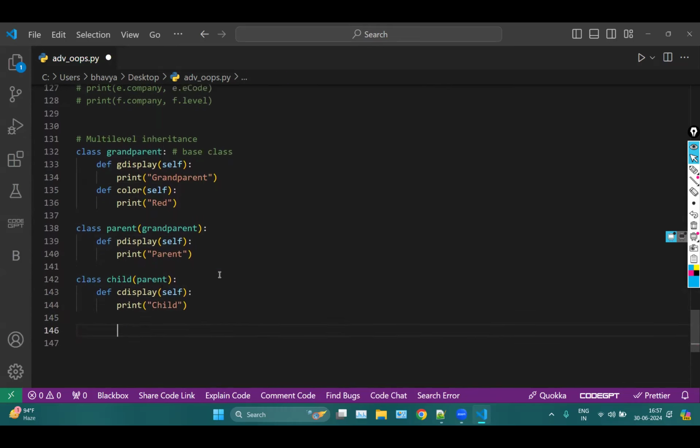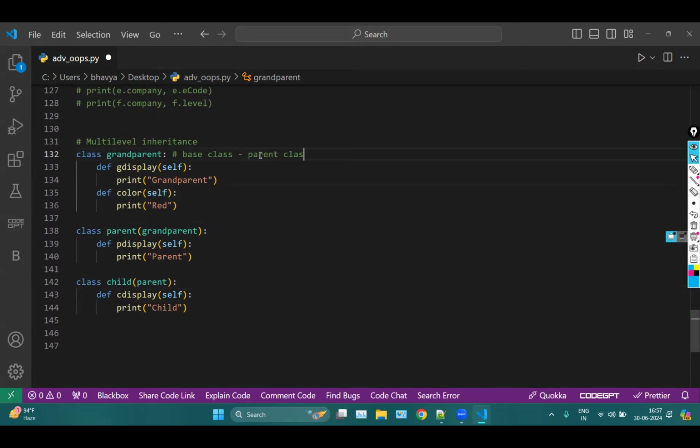So now you can see here, we have three classes: grandparent class, parent class, and child class. Grandparent is like a base class. Parent class is a kind of combination of parent and child class both, because parent inherits from the grandparent. That is why it is a child class. But why does it become a parent class? Because there is another class which inherits from this particular class. So this parent class becomes child and parent both at the same time.